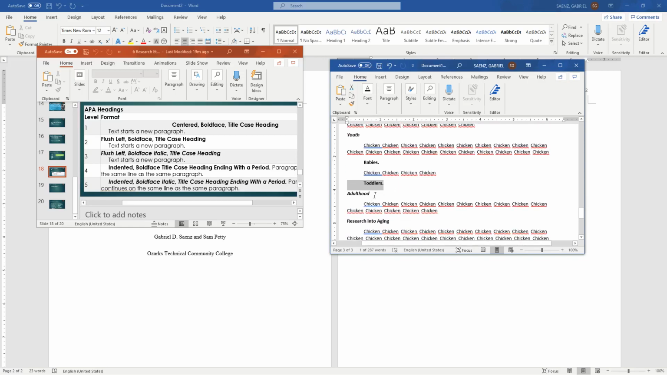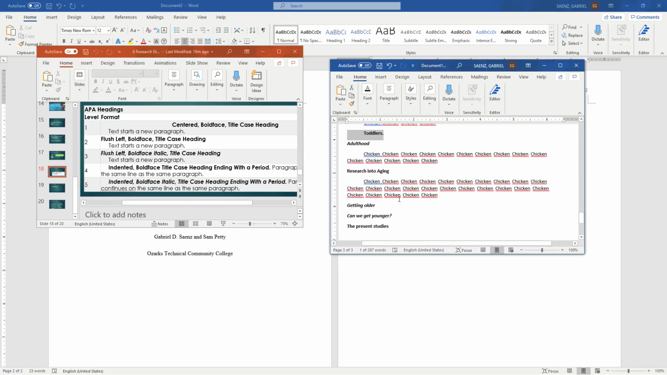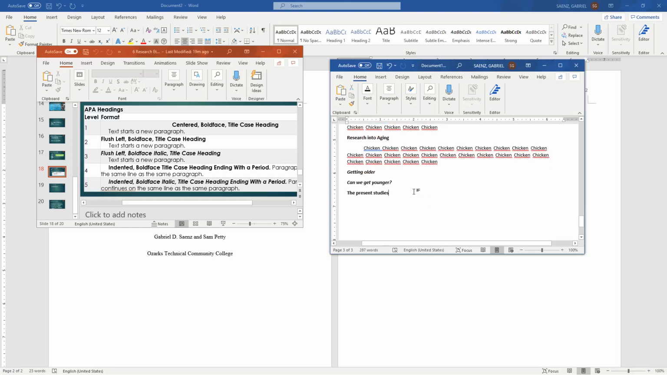Then we're going to go back up a level because that's all we needed to talk about in the youth section. So then we have adulthood. And then here, between adulthood and research into aging, we've actually skipped 2 levels. So flush left, sorry, italicized, we didn't skip 2 levels, but let's say here, alright, that's it for the present studies. We could have a subsection in the present studies called why we did them this way. Gotta make sure we capitalize every first word. And so here we have this level 3 subheader.